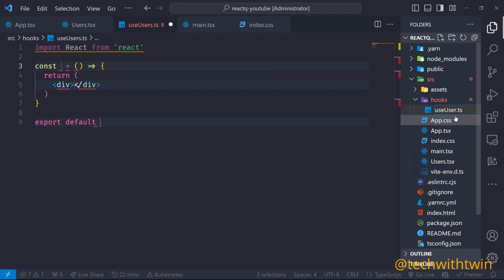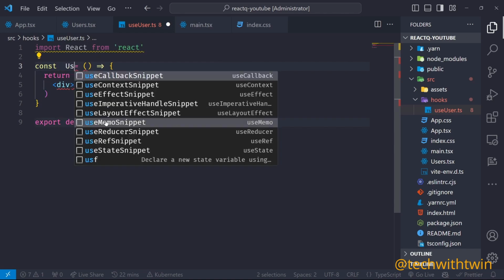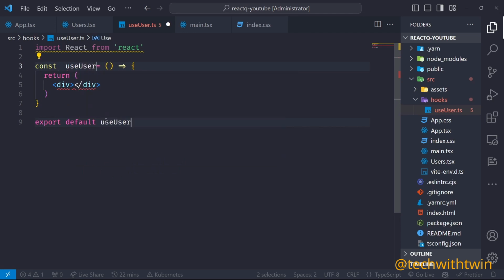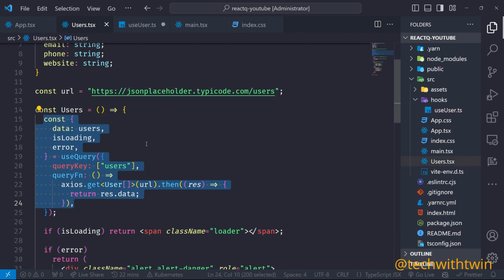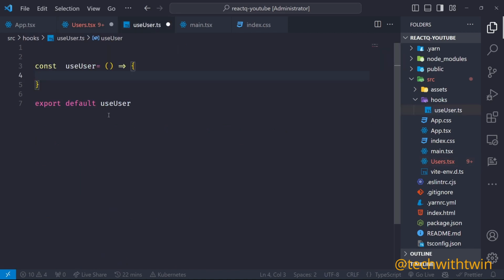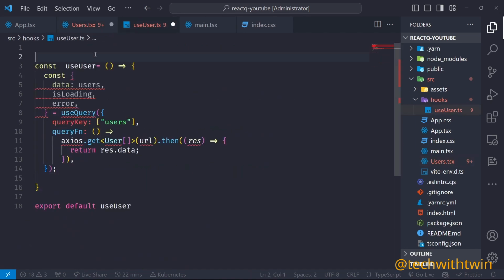This is just a convention that is used in React. So here we write useUser. What do we want to do here? We want to query from here. So what do we need? We don't need to return markup. We're not doing markup here. What we need is the querying logic. So we can just grab this and paste that in. Don't worry about the errors. The interface doesn't need to be here. Grab the interface and add it here.